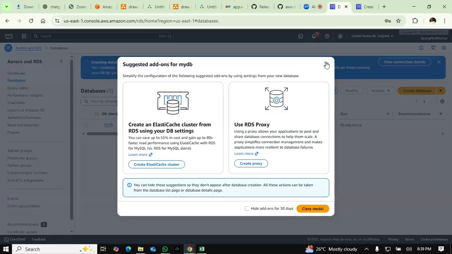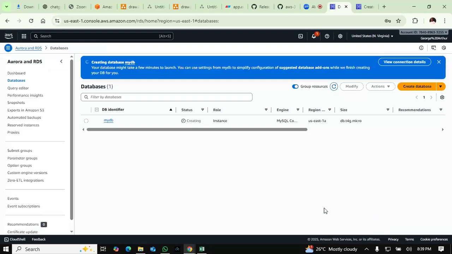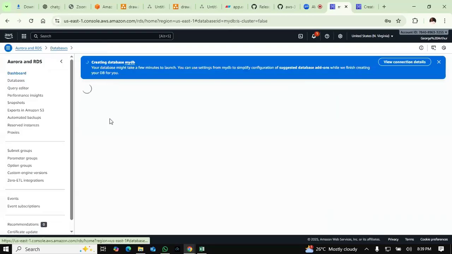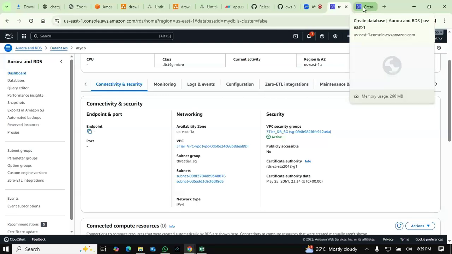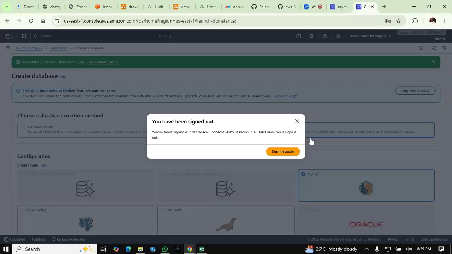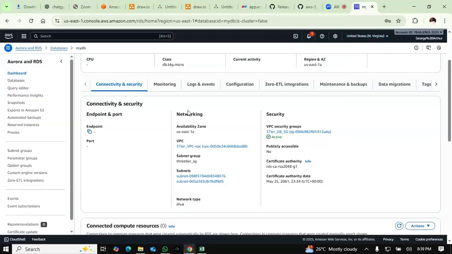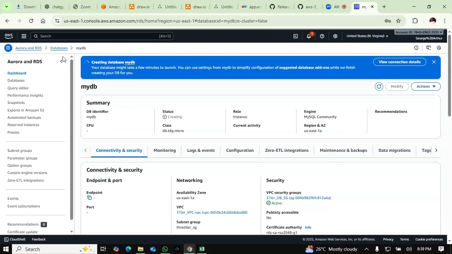Okay, so this will take a minute, let's say 5 minutes. When our database is ready, we will see that our endpoint is ready from here and our port will also be ready from here. So now that we have created our database, let's jump into ALB. Where can we find ALB? That is in EC2.